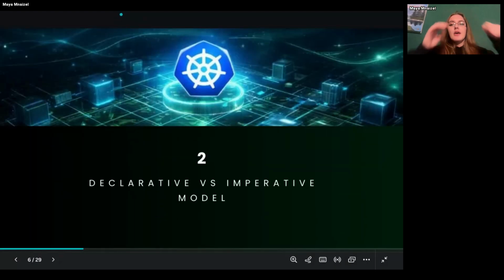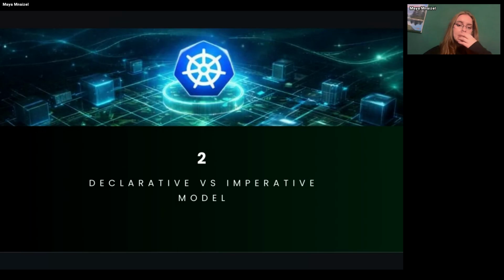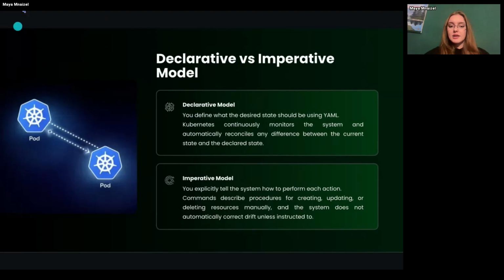So we're gonna talk about the declarative versus imperative model. This specific slide is gonna talk about two ways of working. One is using a YAML script, and the other is using actual CLI commands, which implement changes much faster than using a YAML script. So let's begin with the declarative model.